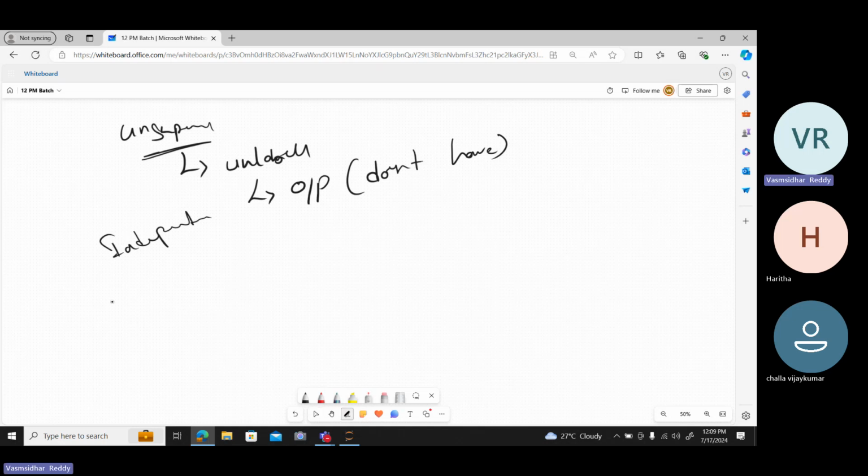In unsupervised learning, the first algorithm is K-means cluster. Today we are going to discuss K-means cluster, how exactly K-means clustering works.